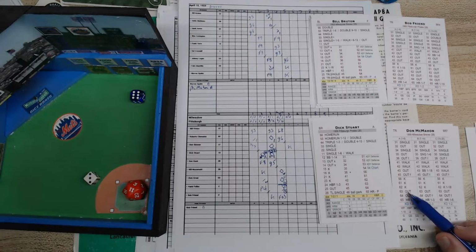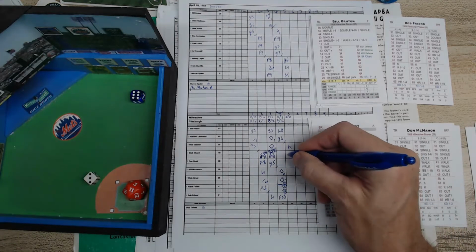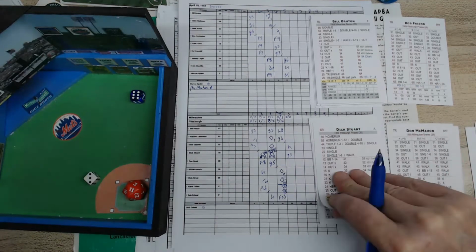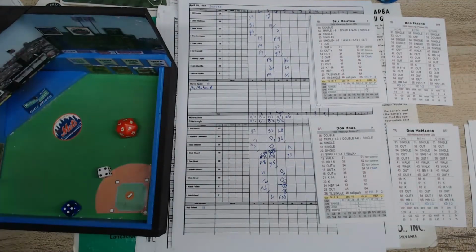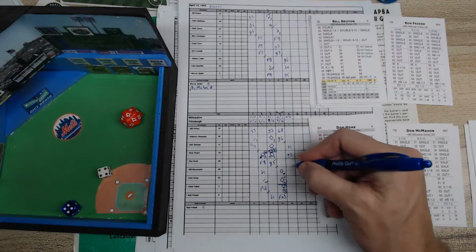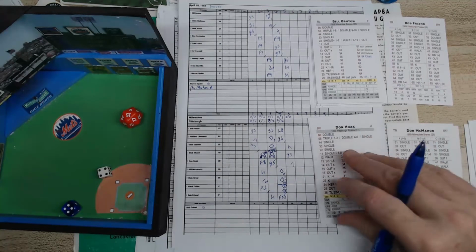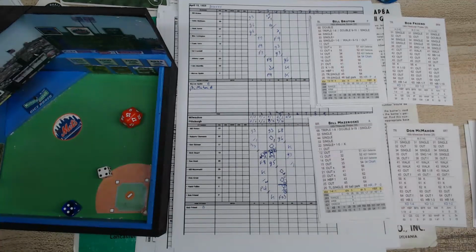63, McMahon is an A, and that's bounced to first. 2 down. Hoke, yeah, it's 44, and that's lined for a base hit to center field. So Hoke is on with a single. He's 1 for 3 today.